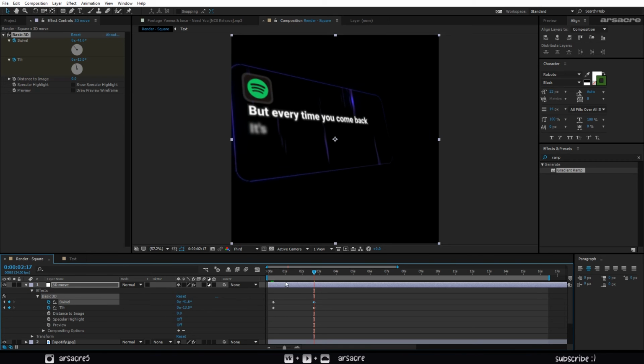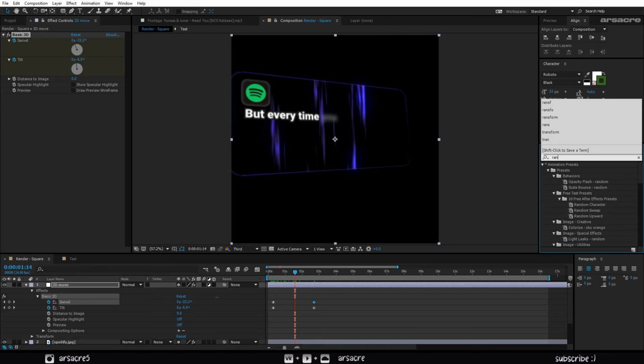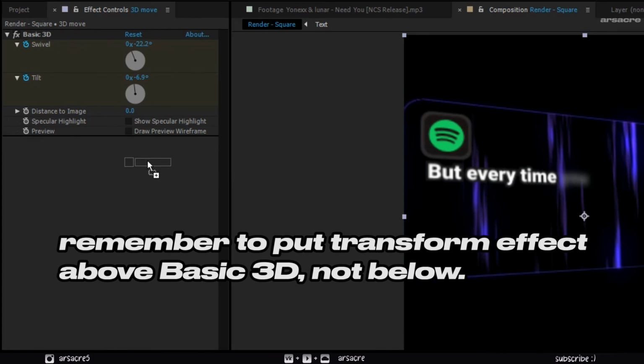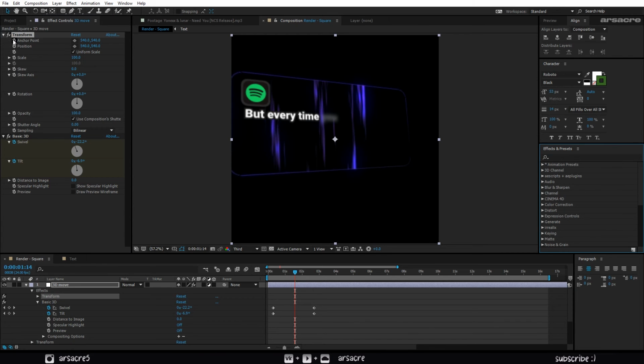Let's put a transform effect above the 3D effect. It's nothing new. Using this I will imitate a camera movement such as zooming and panning.